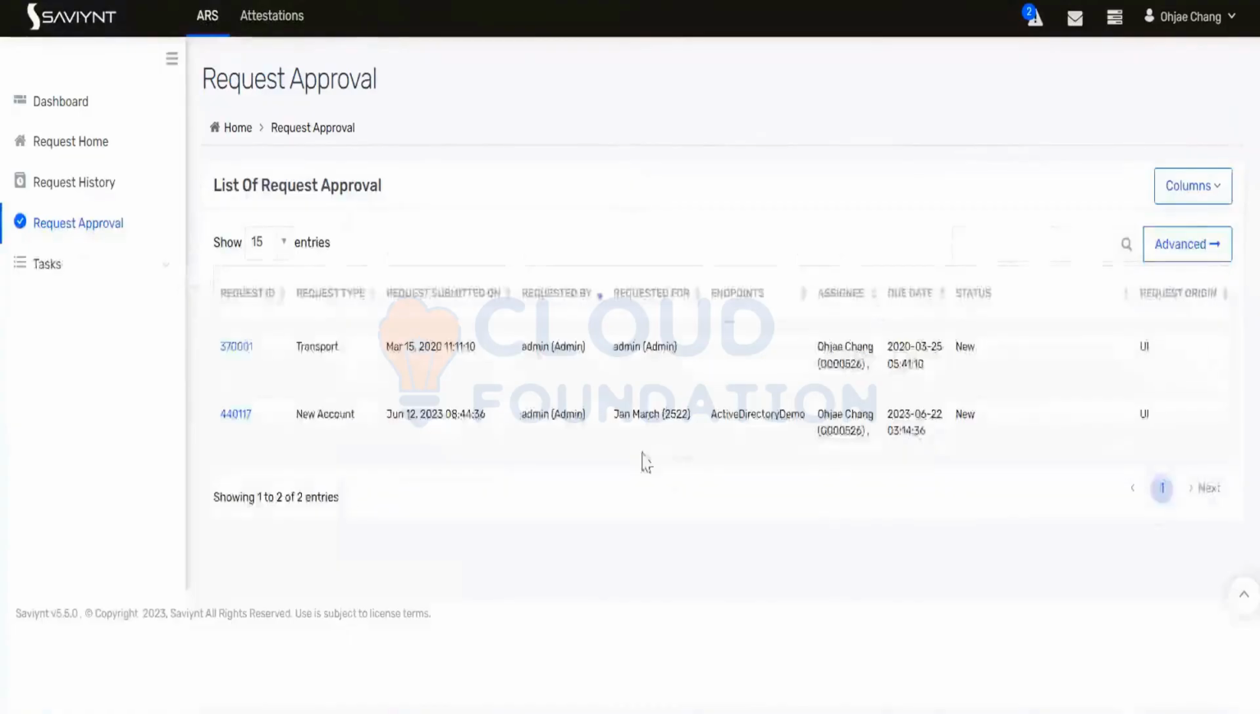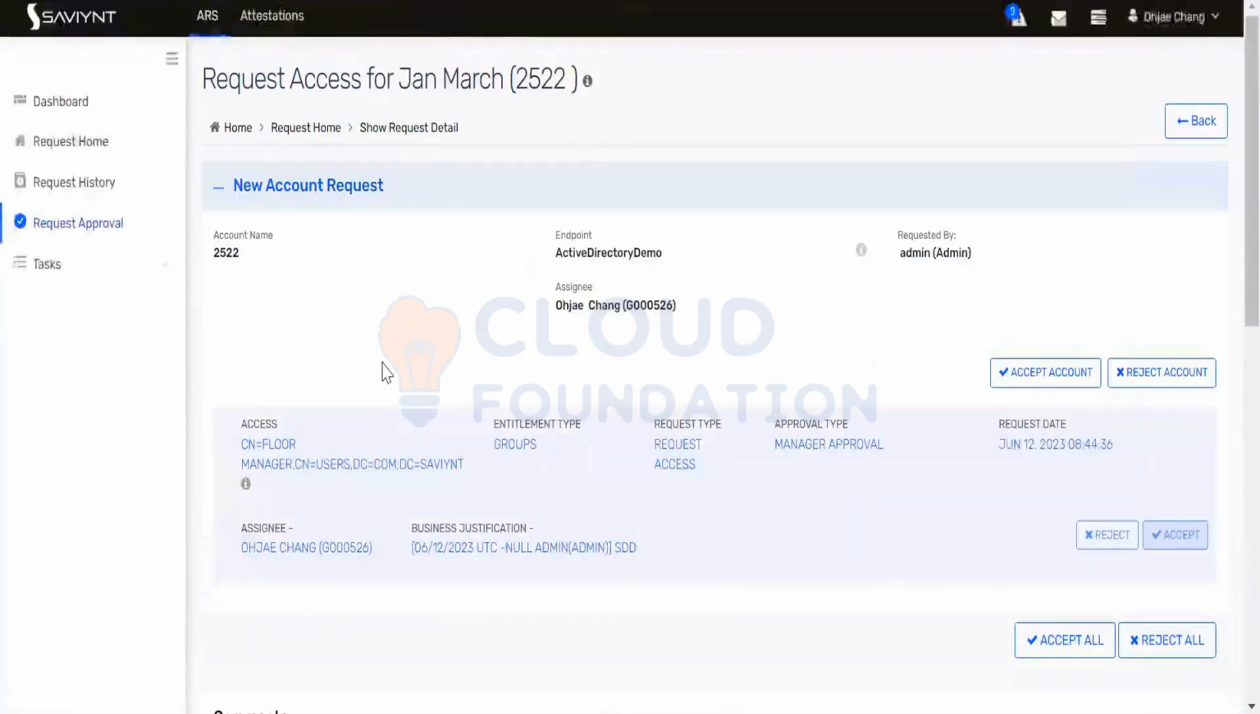If you open this, you see there is a new account pass assigned to the user. I need to approve this task. How can you do that? Just open that request. What you see here is it is telling the request has been submitted for the standard access, CN equal to floor manager.